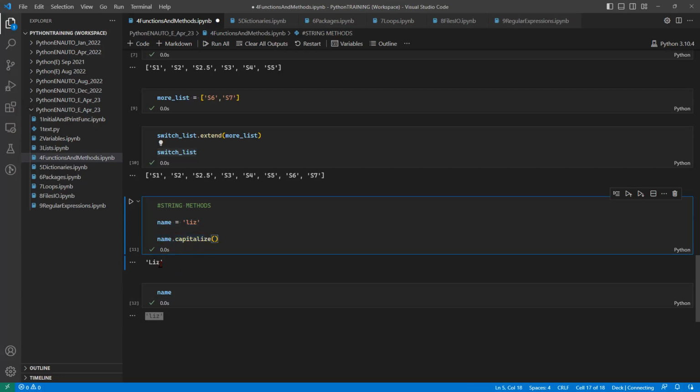If I just want to print it, just put it inside the print function, it will work. But if I want to save it, I will have to save it in a new variable. Clear? So the new variable will hold this new value with a capital L. So just remember mutable and immutable.